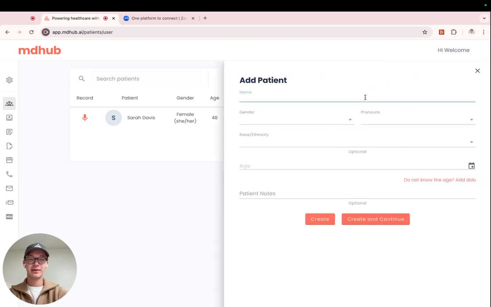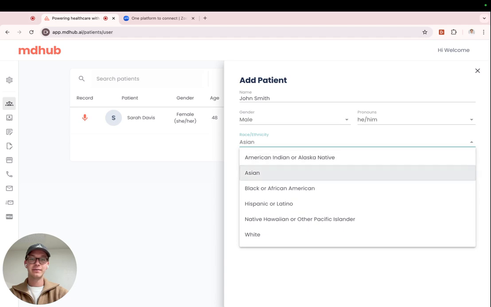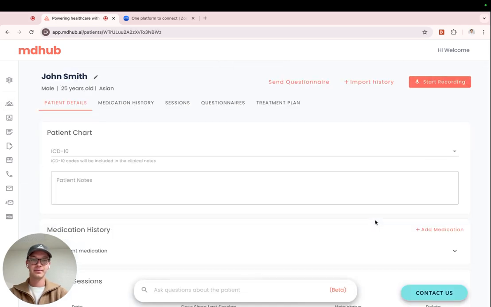Then add your patient's name, their gender, their ethnicity, and their age. And then click on Create and Continue. Now you created your first patient profile.